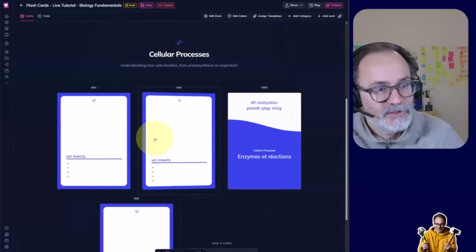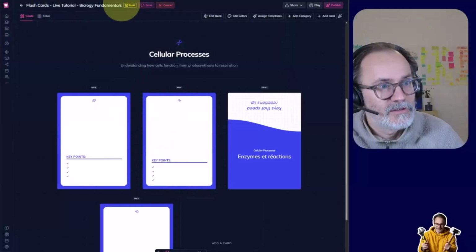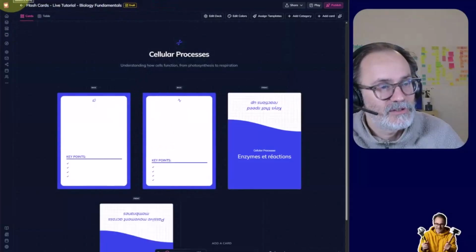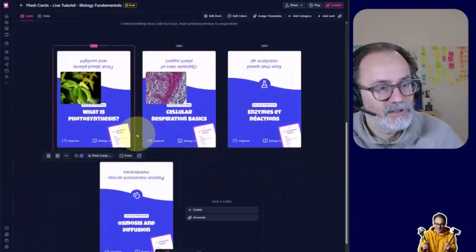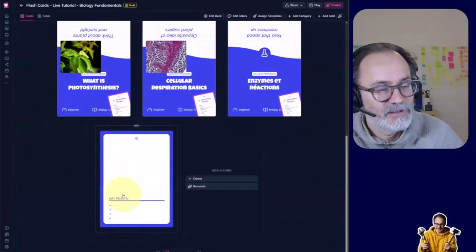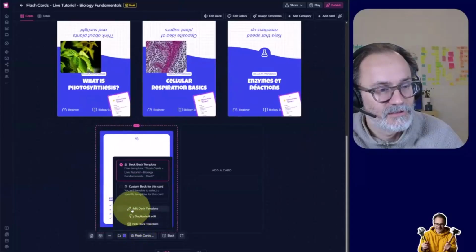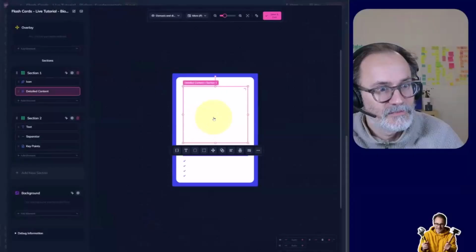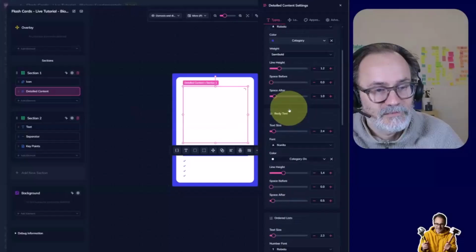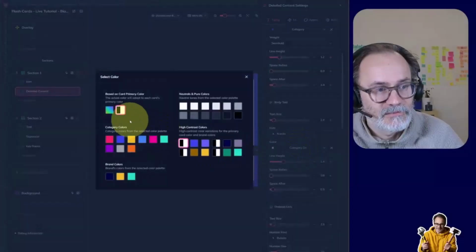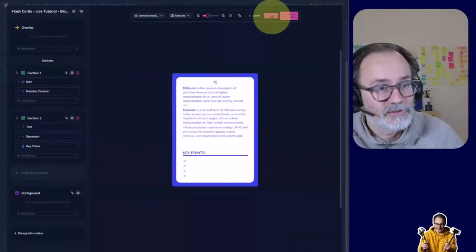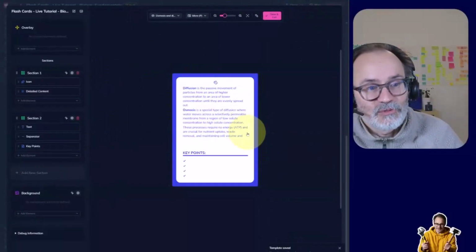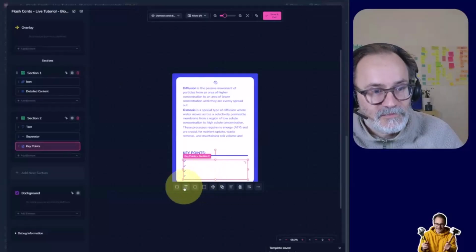Did I forget to save something? Why is it white? Let me refresh the screen. Maybe it's only that. Oh no. I don't know why. Maybe I forgot to do something. The text was white on white.